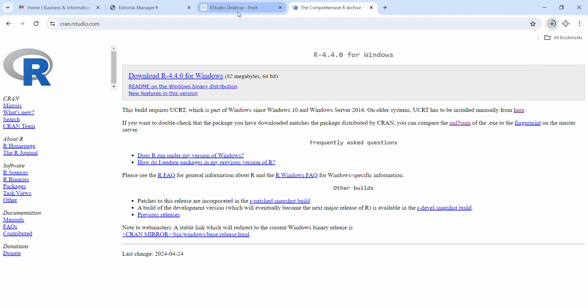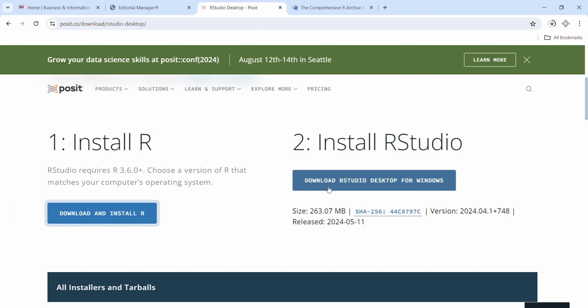Now the next thing we have to do, if you can see my screen, is download RStudio desktop for Windows. So we'll click on download RStudio, and it has started downloading. Now when you have downloaded both things, you have to simply click on the installing process, and then it will start downloading the content that you want to process, meaning your RStudio.